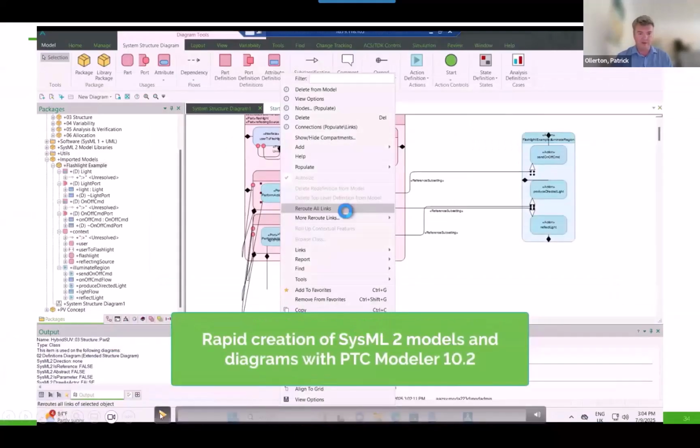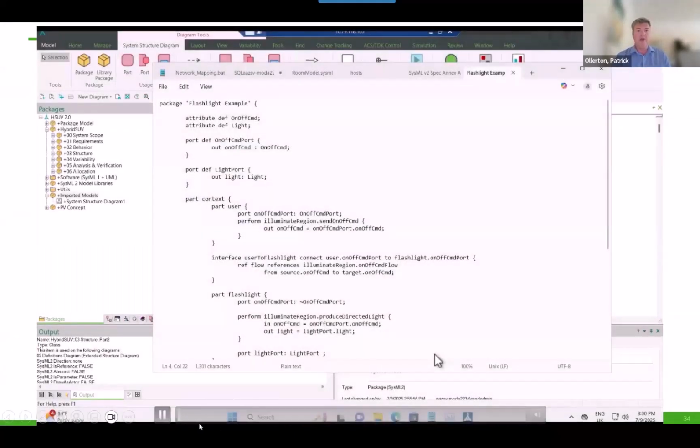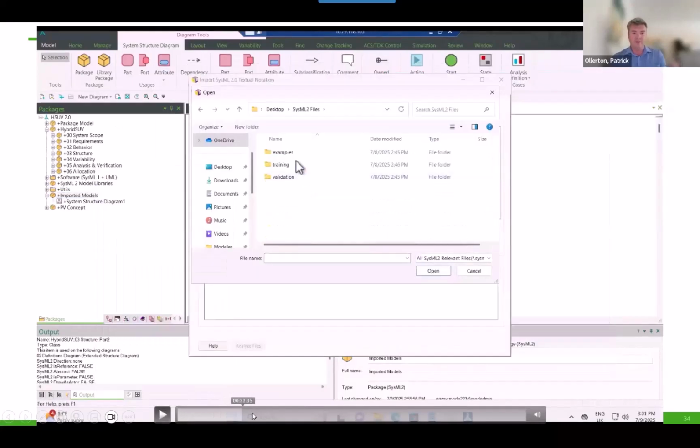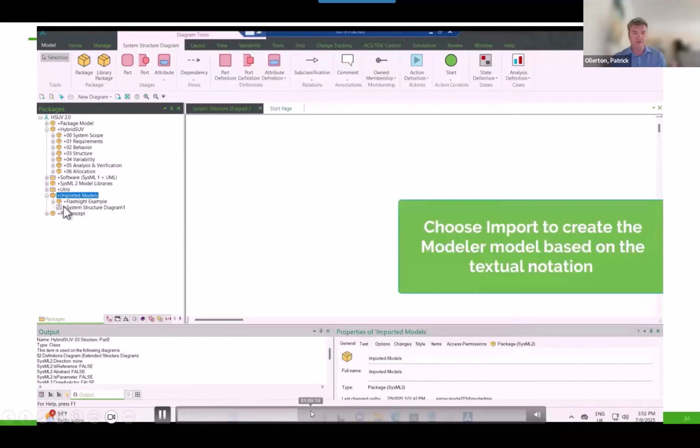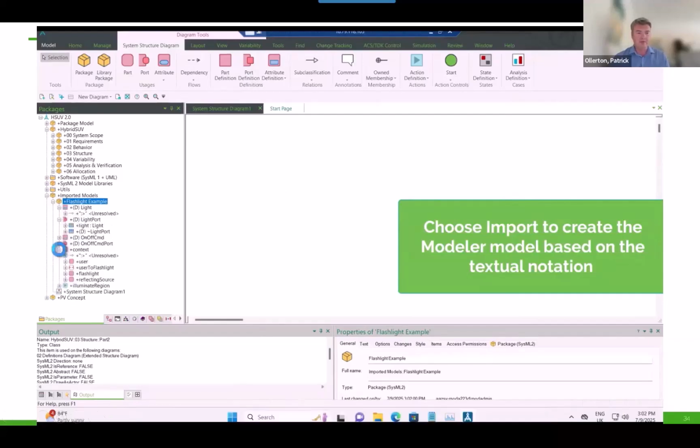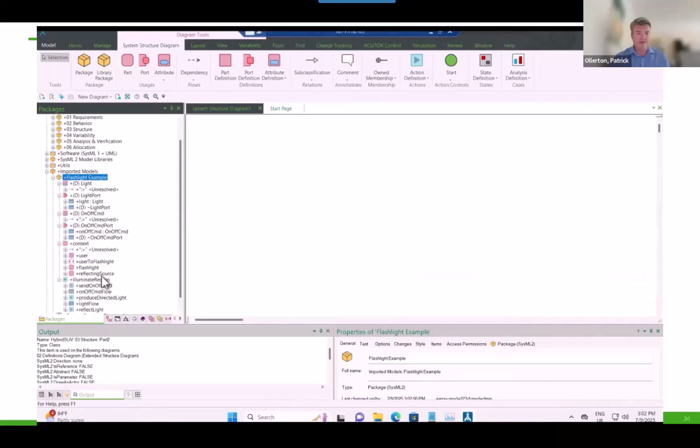Okay, I'm going to jump on to the next demonstration. I've got two movies for this, so I'll just show this one. Again, we start with some textual notation here. So we go through and run the import, just as we did a moment ago. So here's our imported model. But really, we want to be able to see this on a diagram. And the advanced populate allows us to do that nice and easily.